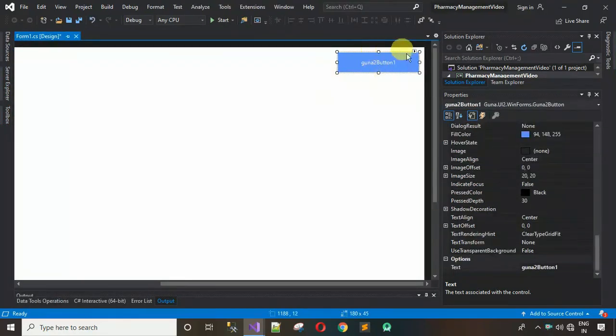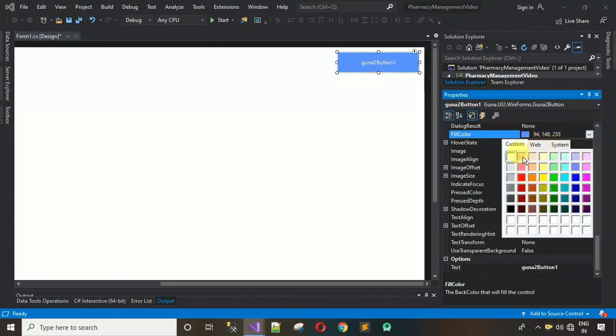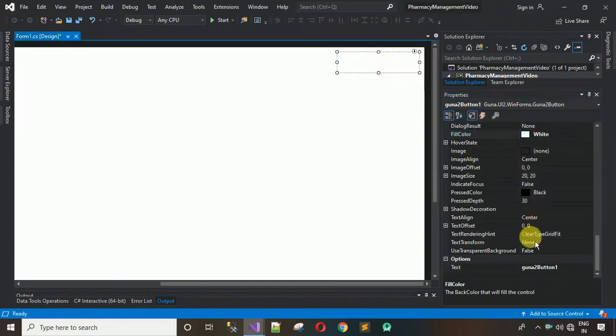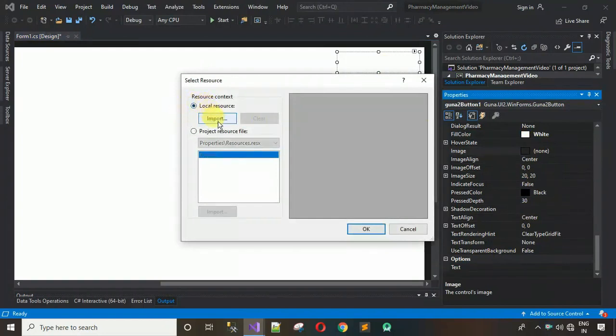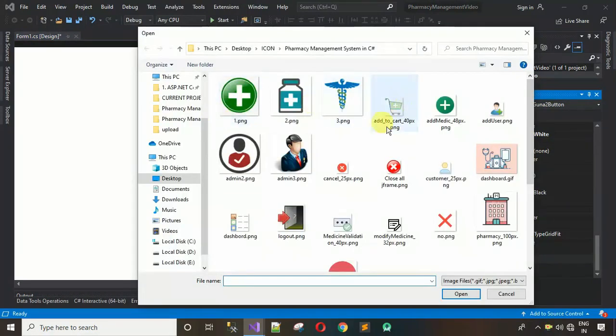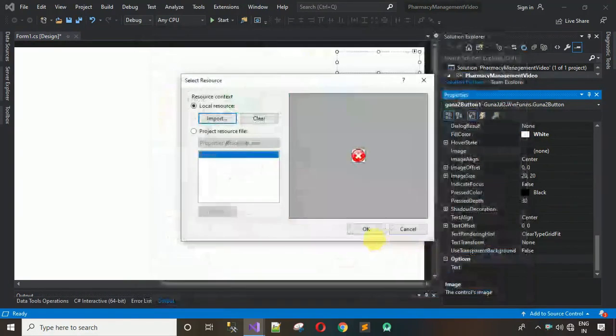So what I'm going to do is, actually Guna provides a lot of attractive GUI. That's why I'm using this one. So first thing I have to do is change the color for this one to white. And after this, I want to remove the text first because I don't need text. What I'm going to do is add one image. So just click on this, local resources, click on import, and I'm going to use this one, open and OK.